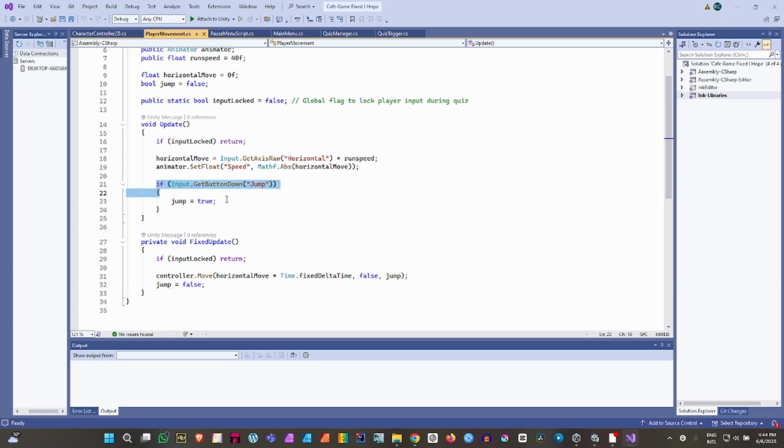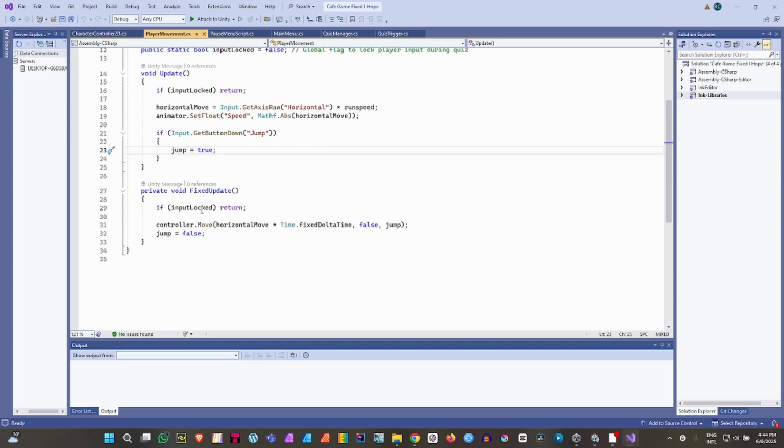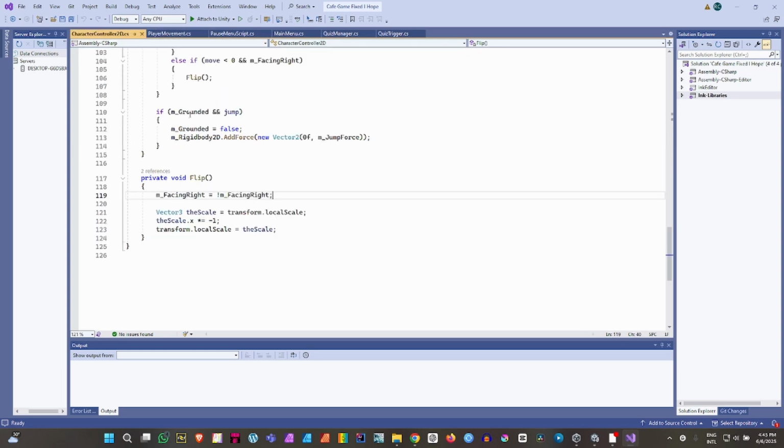If the user presses jump, this is Input.GetButton jump, which is bound to space and W or up arrow. Jump is true to make sure that we keep track of it. This is the boolean that was initialized as false, and then we make it false on fixed update. Otherwise the jump would loop in on itself to constantly keep jumping after you jumped once. These are just to prevent that.